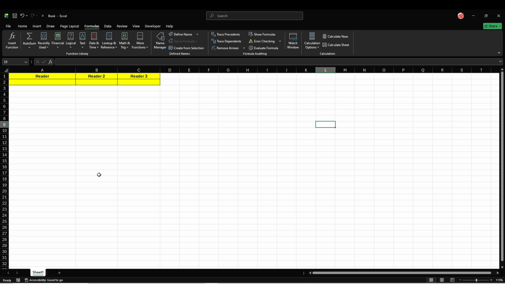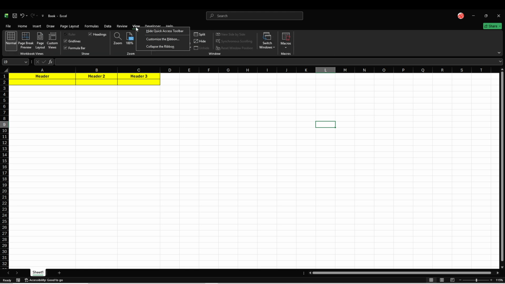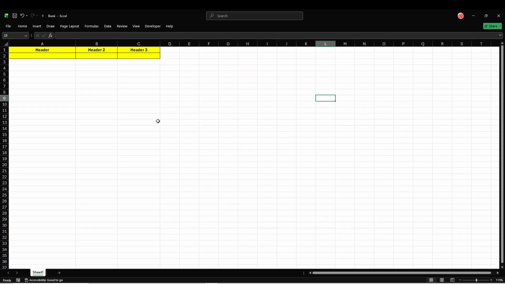Another effective approach is by using the right-click menu. Right-click on any of the tab names such as Home, Insert, or Page Layout. From the menu that appears, select Collapse the ribbon. Doing this will hide all the commands while keeping only the tab names visible.